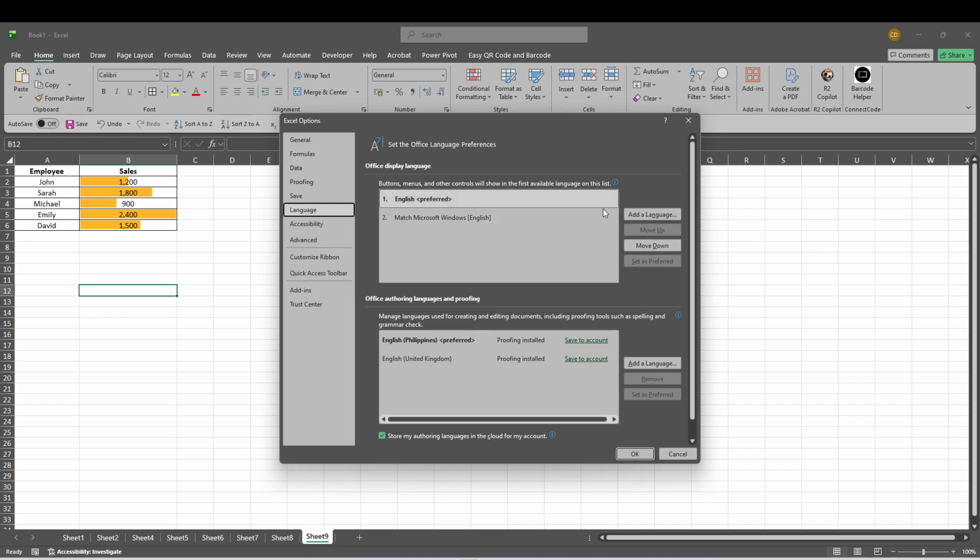If your goal is to change the language used for menus, buttons, ribbon labels, and other interface elements in Office, look for the section called Office Display Language. In that section, select your preferred language. If the language you want is already listed, simply choose it and then click Set as Preferred.